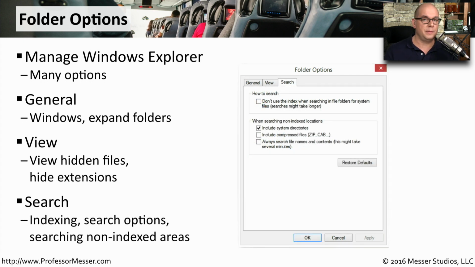And an important but sometimes overlooked tab is the Search tab. This will define how the search process works whenever you're looking for a file or part of a file name, and you can define whether Windows is going to use a particular index when searching, whether it will look through system directories, whether it will look inside of compressed files, and maybe you'd like to have Windows always search the file names and the contents, even though that might take a little bit more time during the search process.